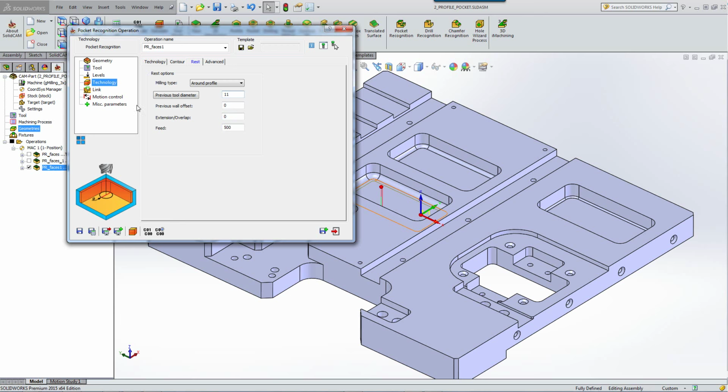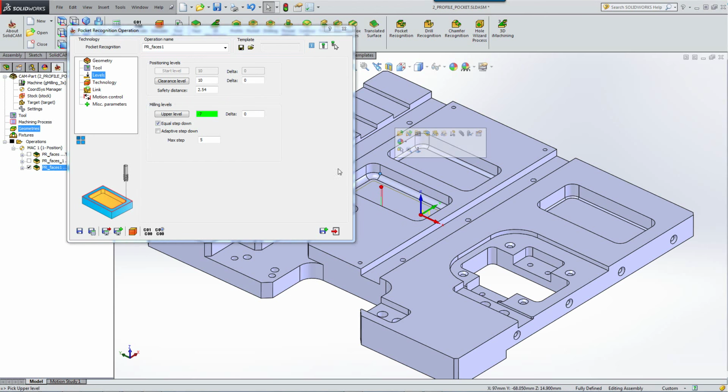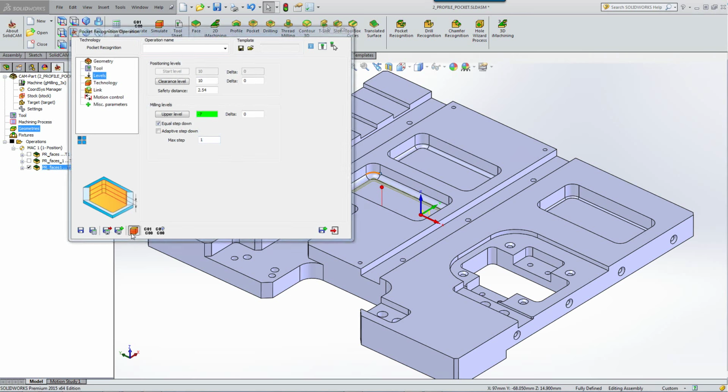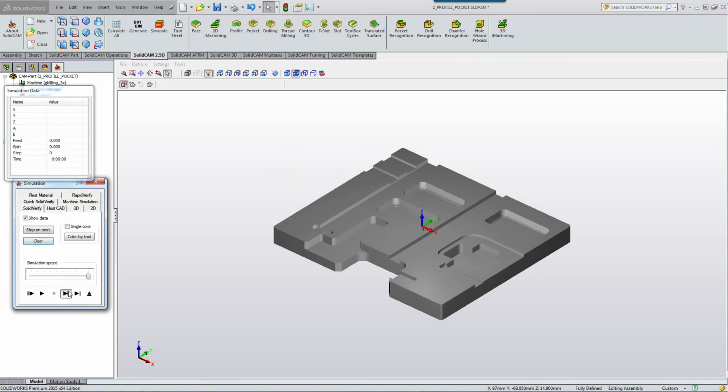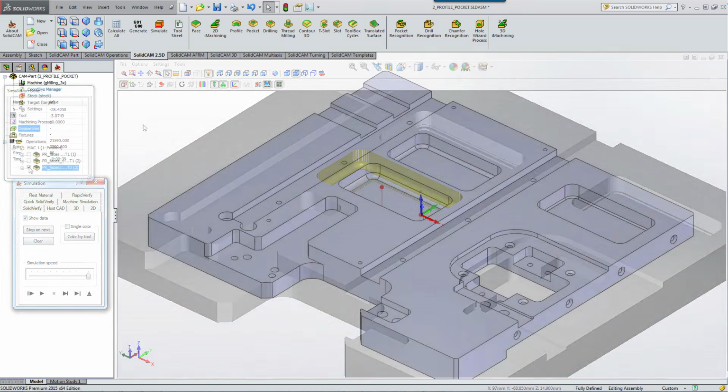Now, let's go back to our levels. I'm going to choose my upper level directly from the part over here at the top of the radius as shown. Now what I'm going to do is set my step down at every millimeter. Now when I save and calculate and run my simulation, what you'll see is as follows. The tool will go down and make its first pass at the top over there, and then step down every millimeter as shown over here until it finishes the bottom of that part.